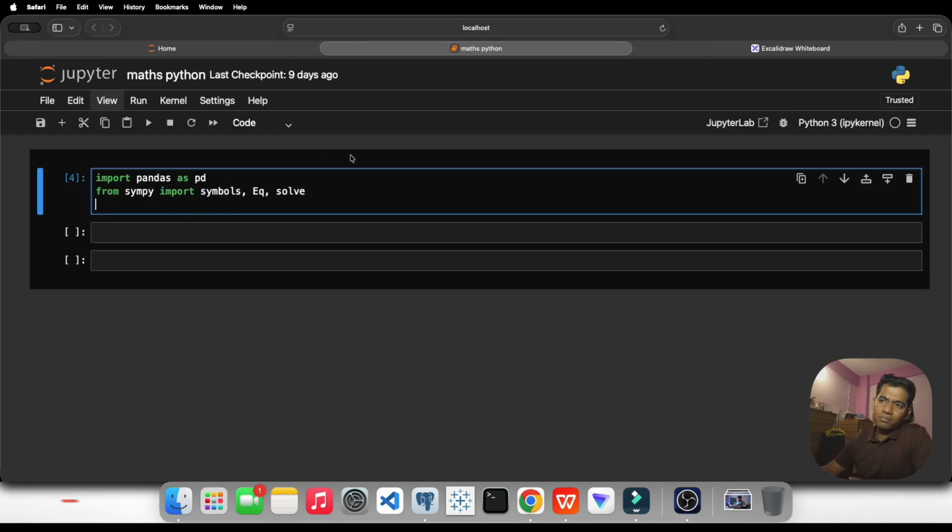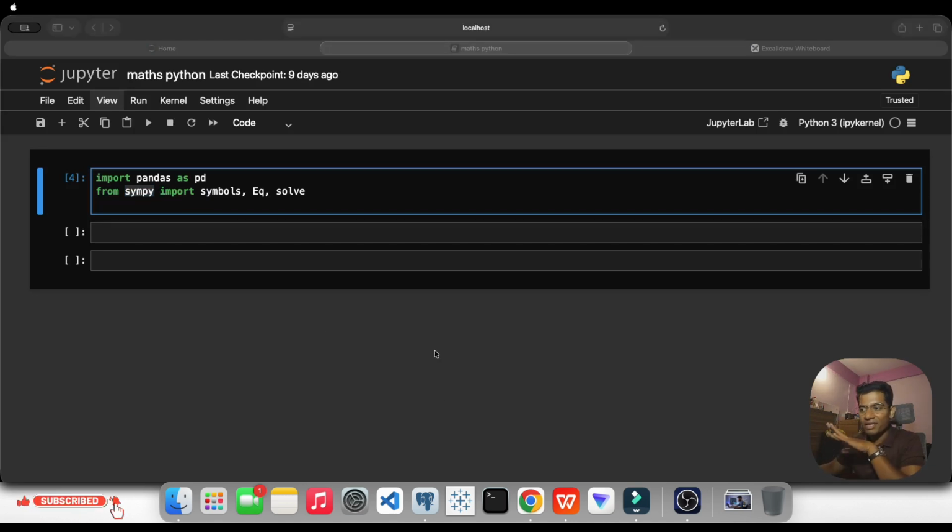First, what libraries are we using? Pandas, a normal library, no worries about it. We will be using sympy. So: from sympy import Symbol, Eq, solve. Here I have used three things: Symbol, Eq and solve. So what are Symbol, Eq and solve? Let's understand this.